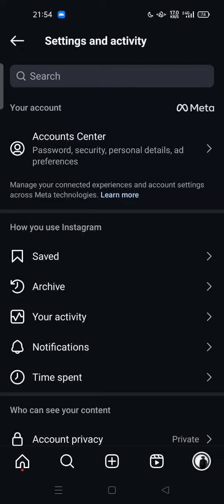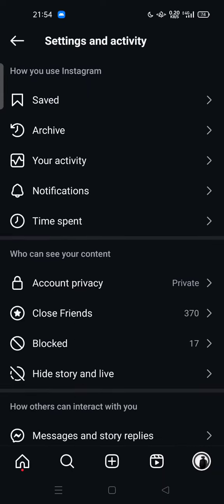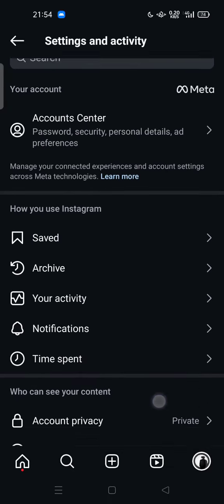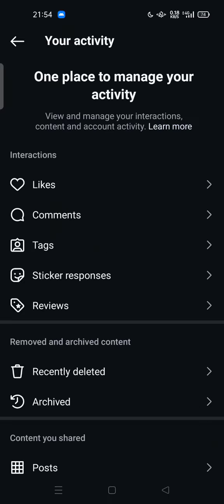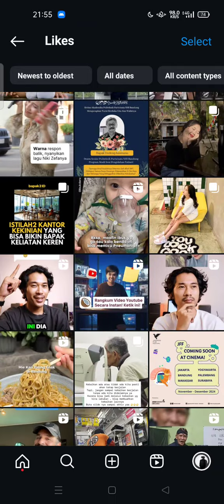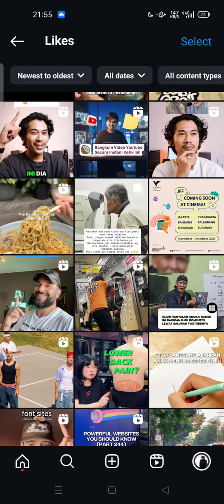Today I'm going to show you how you can delete and remove all likes on Instagram. So all you have to do now is open your Instagram and go to the settings and activity, and you can try to scroll down and try to search your activity here. You can tap it and you can tap likes option, and here all the liked posts, all the liked reels.